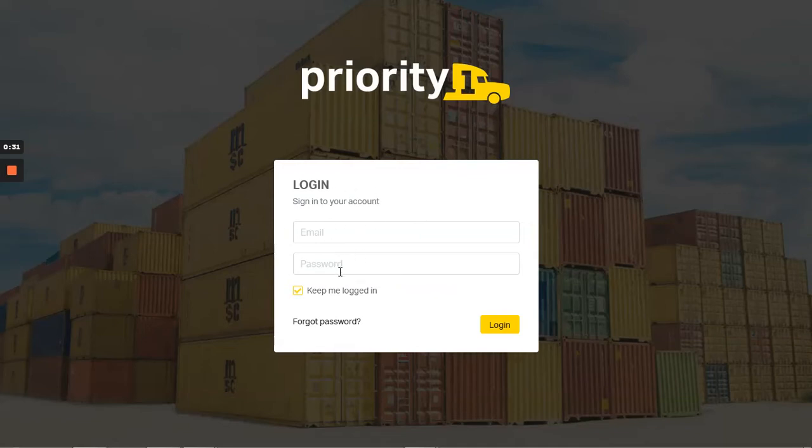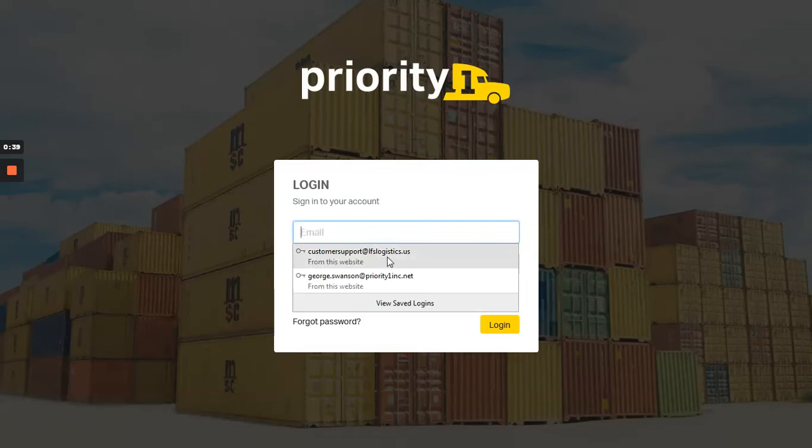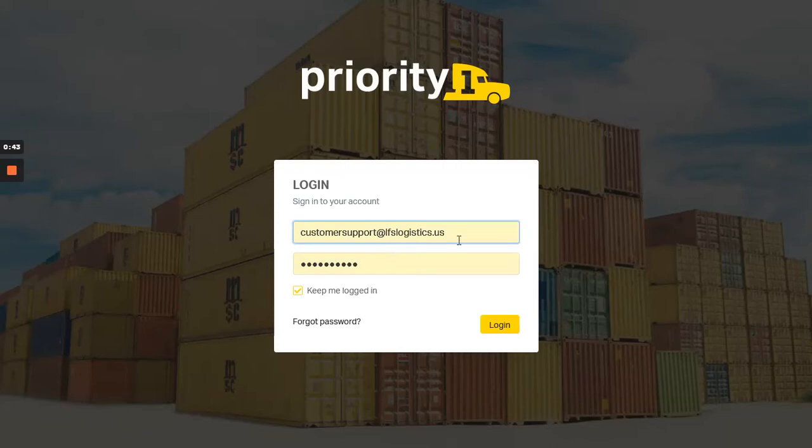Now, a great feature on the login screen is "keep me logged in." After you've entered your username and your password, you want to make sure you select that, and then they'll always be pre-filled right after clicking on the email box. Go ahead and simply click Login.